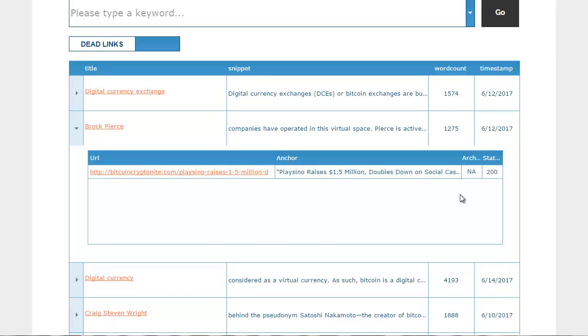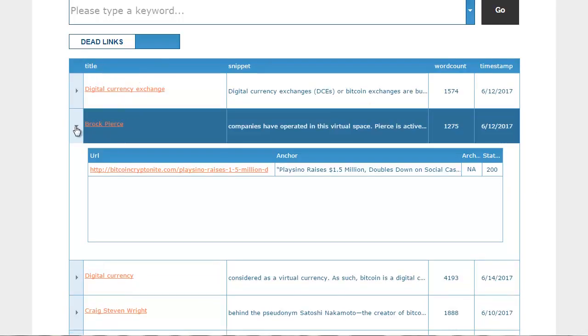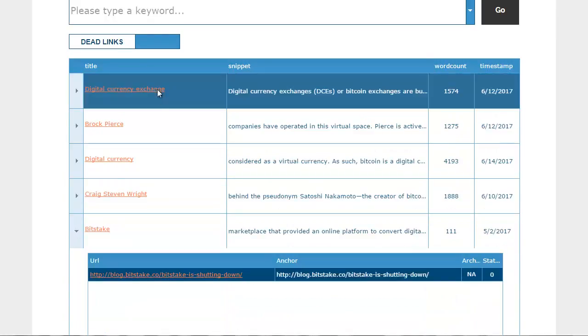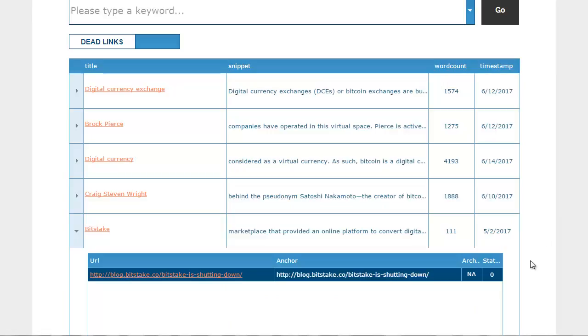We also do an analysis to find the current response code for the link. A 404 just means it's a dead page on a live domain. A 0 means that the domain might be available for registration. Now if I click on that little arrow again and reduce that one, I'm going to go to another example, the fifth on the page, Bitstake. Now when I was looking at this earlier on, about 10 minutes ago, it was showing as a status of 404, so potentially an expired domain, and in fact it was.